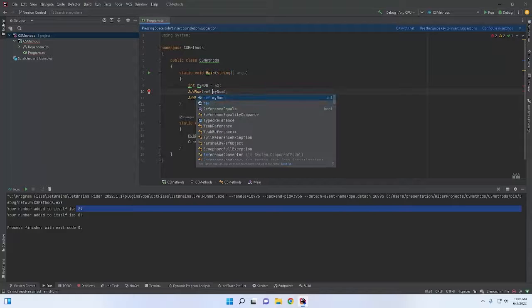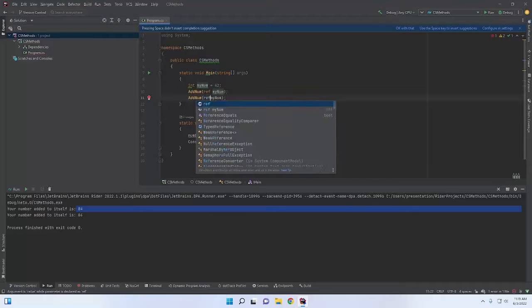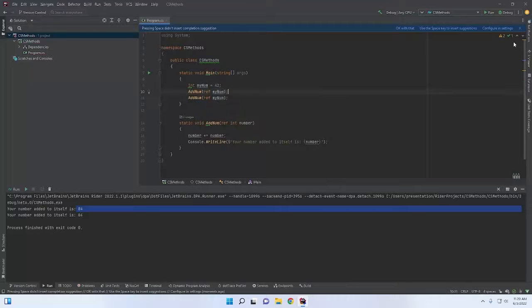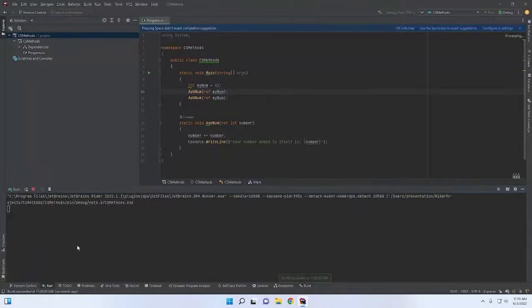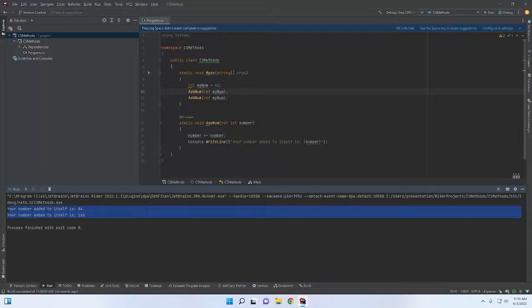By just adding the ref keyword, now it does persist changes through each iteration. So notice we're getting 84 from the first iteration, and then we get 168 from the next iteration. So that is a way that you can pass by reference to methods in C#.